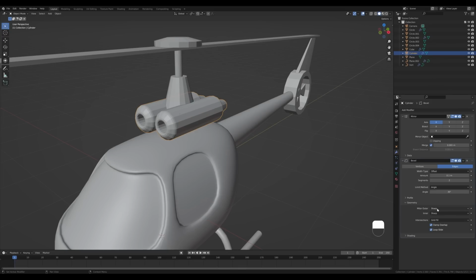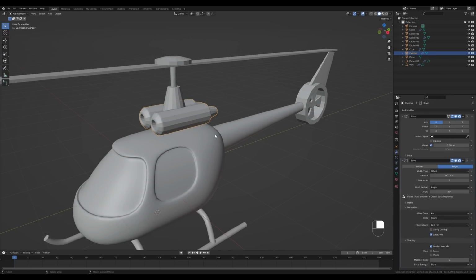And let's make sure in the geometry we are using arc for the miter, and we disable clamp overlap so we actually see what we are doing here with the bevel amount. And let's reduce it like this. And of course in the shading I want to enable harden normals. And now let's transfer this bevel modifier to all of the other objects.